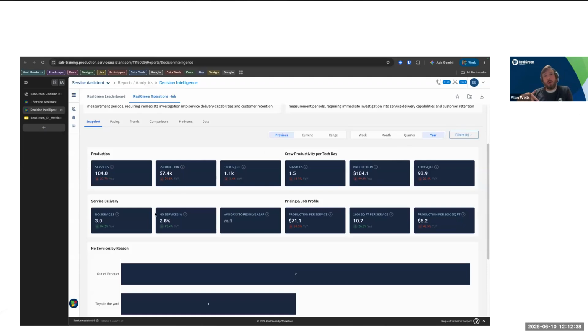And then coming down into how often stops are resulting in no services, as well as how long it is taking to resolve ASAP requests, and then coming down to just looking at your production per service, how much square footage you're covering per service, and how much production per 1,000 square feet.